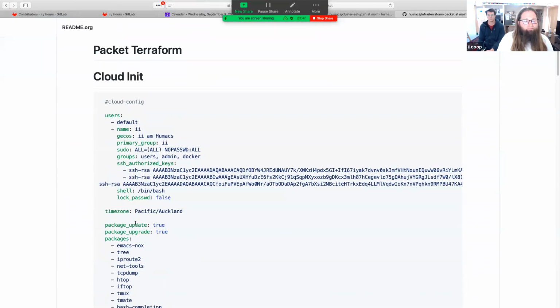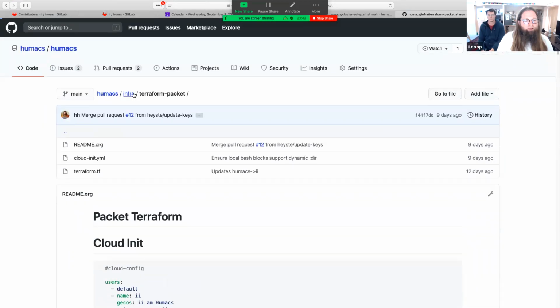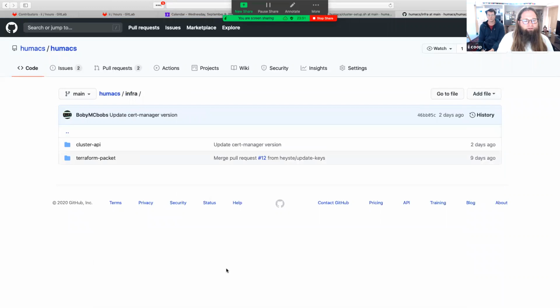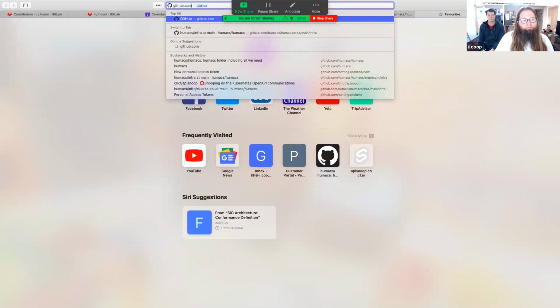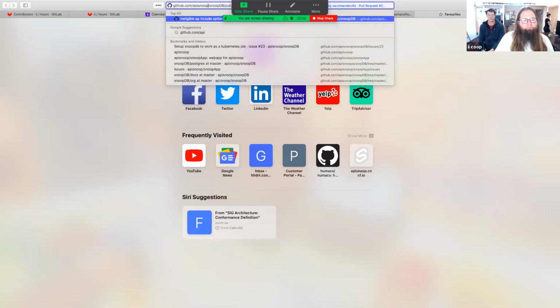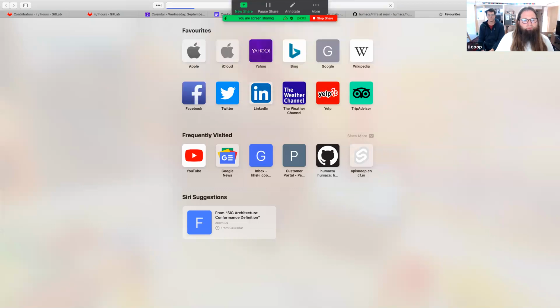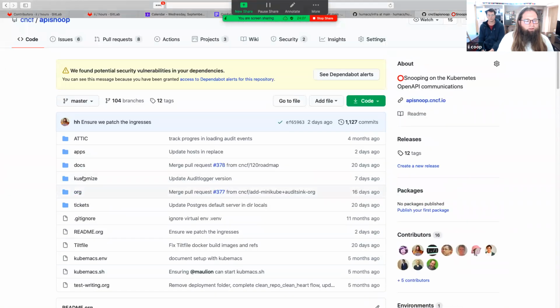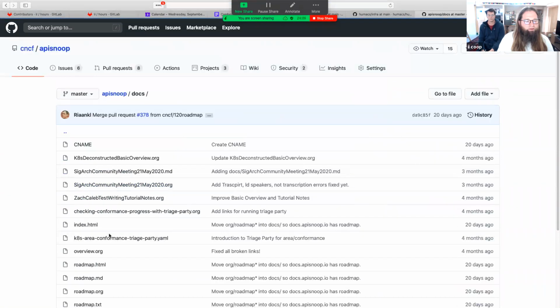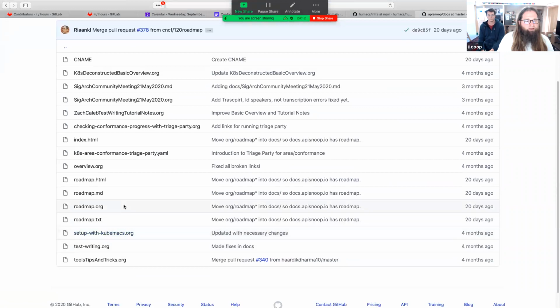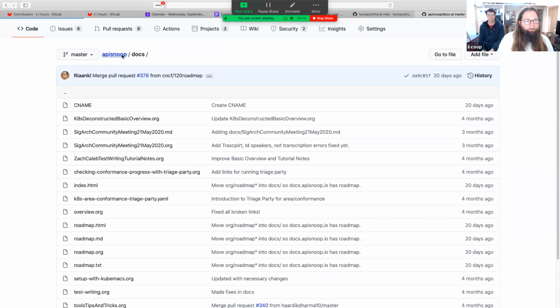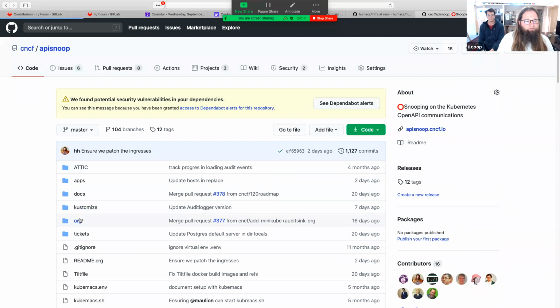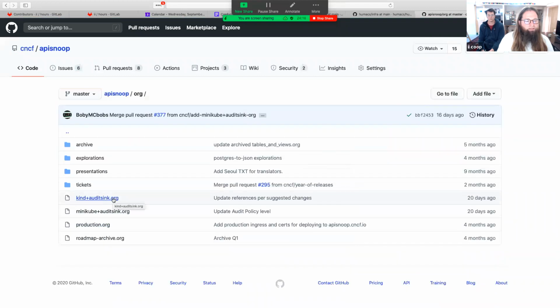Yes, it is. I'm trying to figure out where we have that information. It's probably in API Snoop. Because part of this is the deployment of the setup with kind, and we're trying to figure out where our kind docs are. Maybe under org, kind plus audit sync.